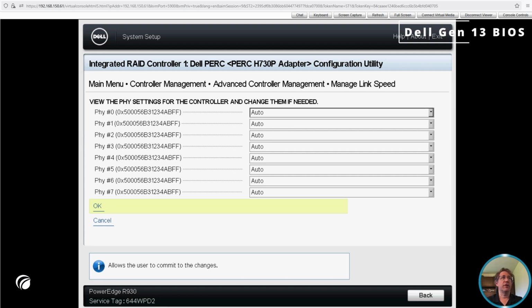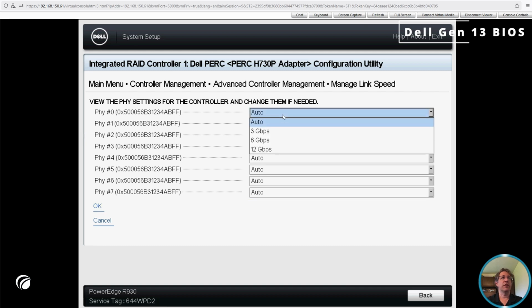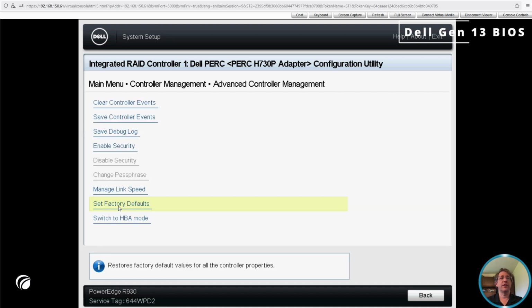Now in general, everything needs to stay on auto. This is only necessary if you would put in older SATA 1, 2 or 3 drives in this system. Auto in general means 12 GB. We could lower it to 3 GB, to 6 GB, or to 12. Finally, we have the option to reset everything back to the default settings, or we can switch the system to HBA mode.